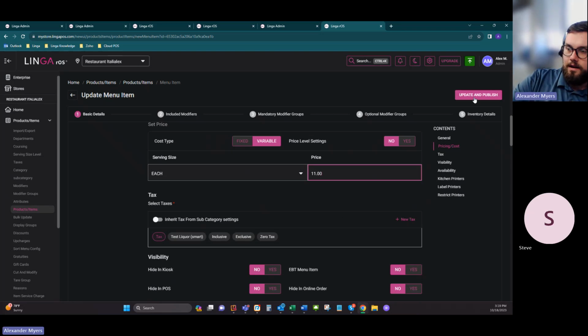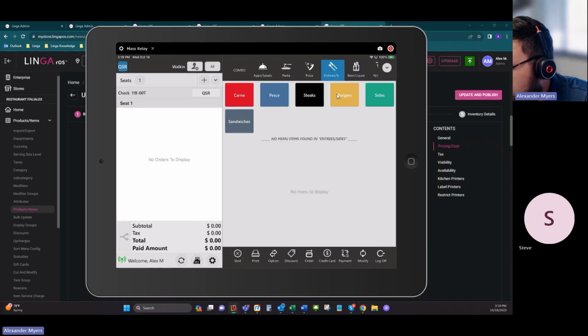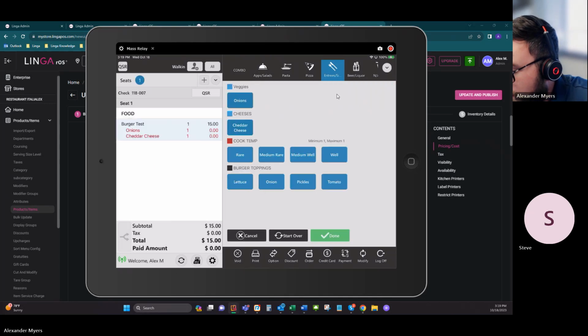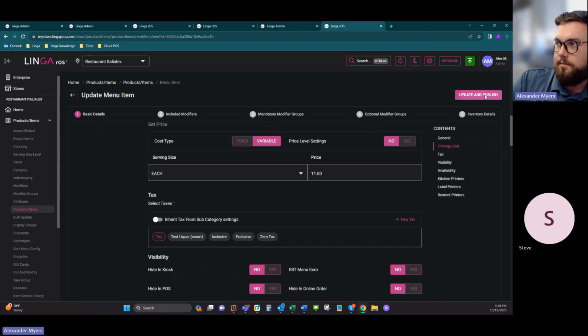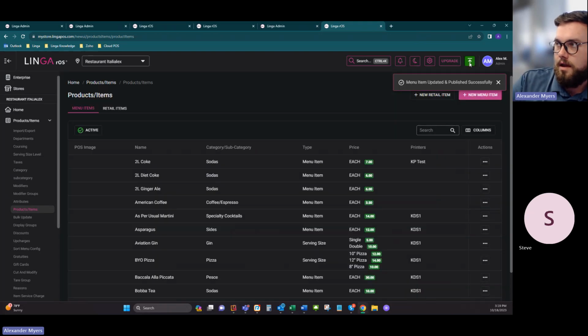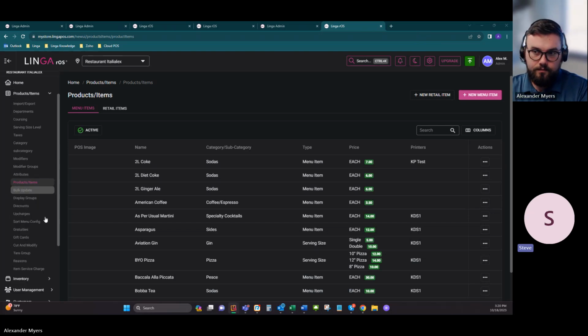For example, under entrees, burgers, you could change it from 12 to 11, hit update and publish, go ahead and publish it. And then when you sync it with the back office, you're going to be able to see that it changed. So every time you make a change in the back office, always make sure you're syncing your iPads, because it takes them a moment to sync with the back office to reflect those changes. Right. Okay.